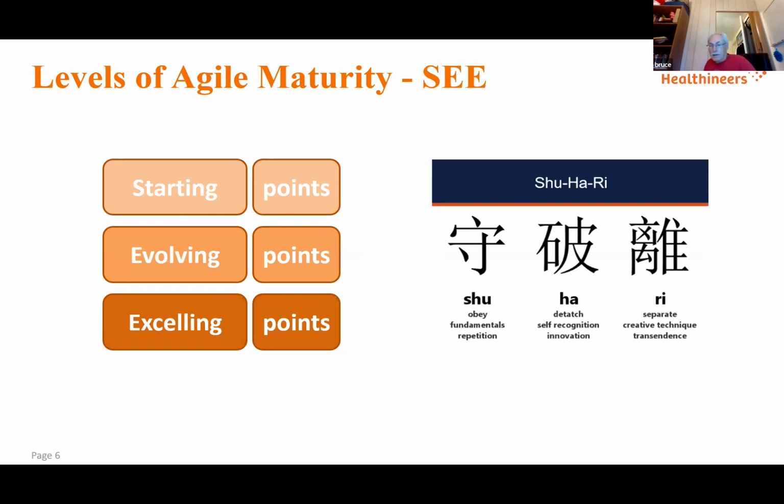And it follows Shu-Ha-Ri. Where the Shu is, you're learning the basics. So that's the starting point. These are the fundamentals. You're learning how to use Agile, learning about Agile and so on. Starting to use it a little bit, but you're following exactly what it is pretty much by rote. In the Ha part, it's that self-recognition, innovation. You're beginning to get a good idea of how it works, how to use it, and so on. And you're starting to work with it a little bit, kind of implement it, put some changes in to help the team or project move forward.